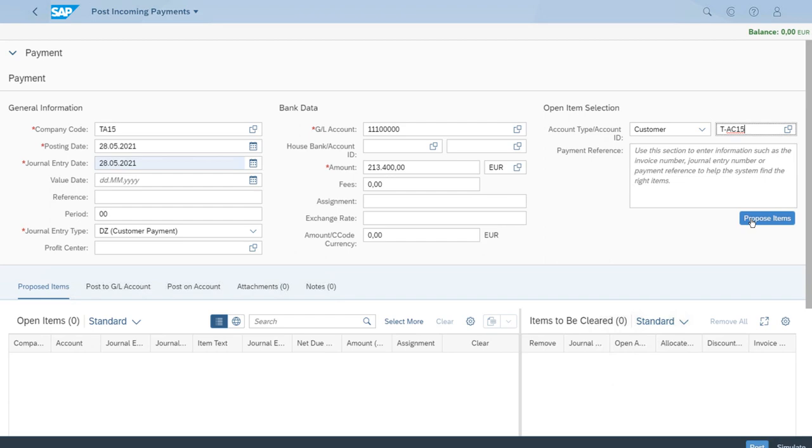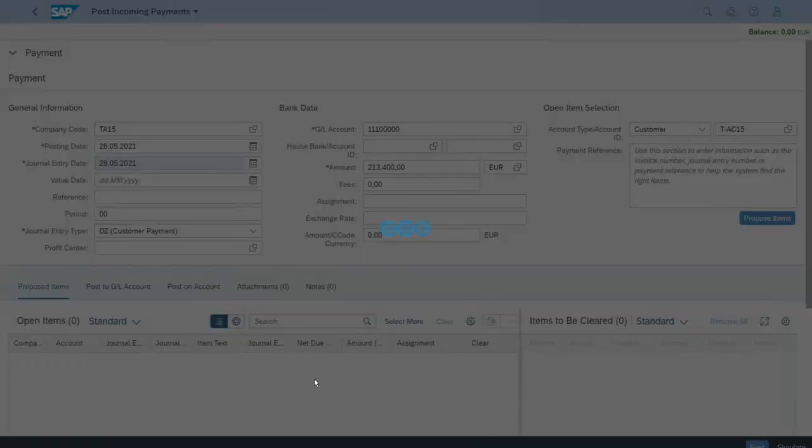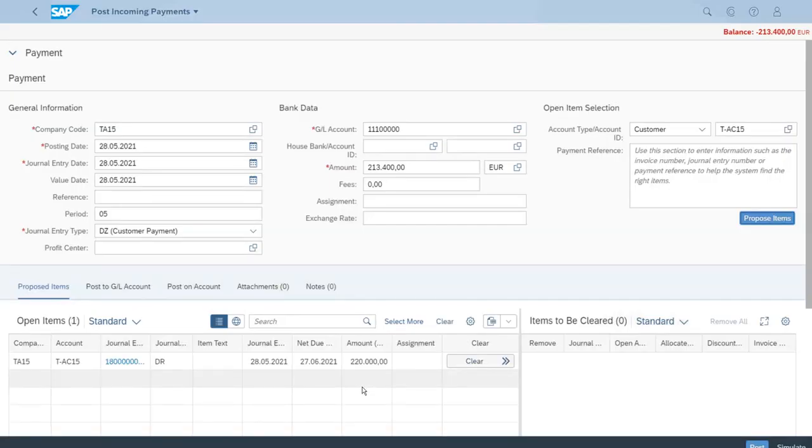With this, we can click Propose Items so that the app will query the database. It is looking for open invoices and will propose the valid open invoices here on the left. Right now we only have one, the one for €220,000, and this is exactly the one that we want to clear using this incoming payment. So let's click the big Clear push button.